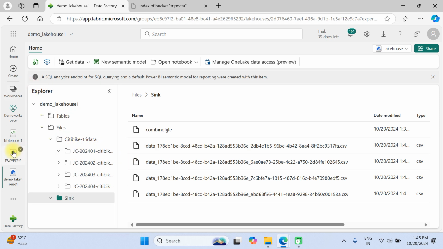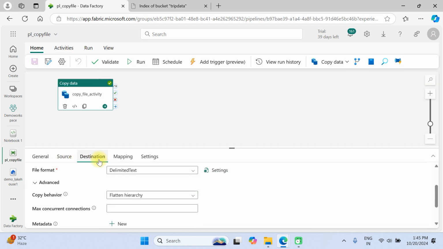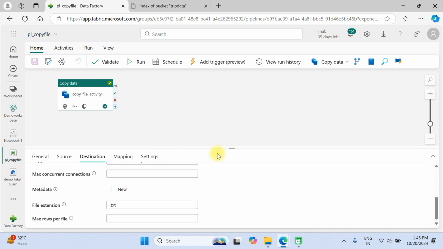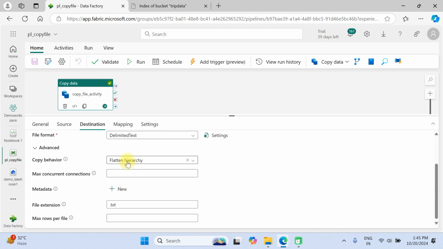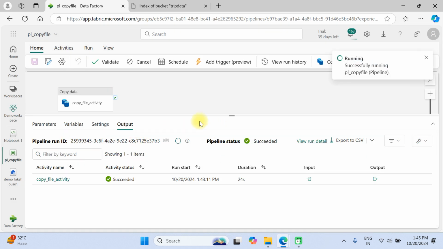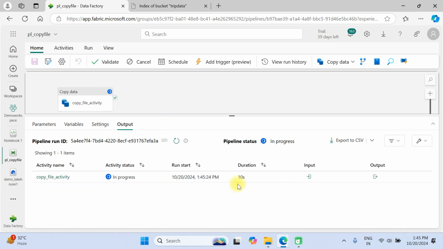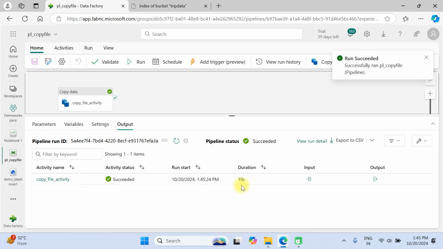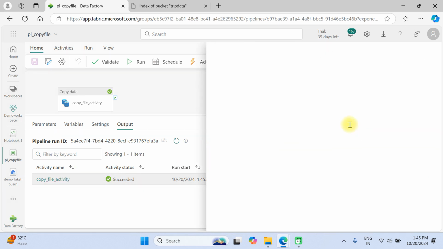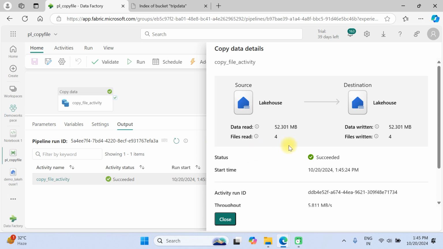If you want to preserve hierarchy, again go back to the destination section, and use the preserve hierarchy option of copy behavior. So let's run this data pipeline again. Let's wait, it takes only 30 to 40 seconds. It ran in only 19 seconds, and you can see 4 files read and 4 files written.